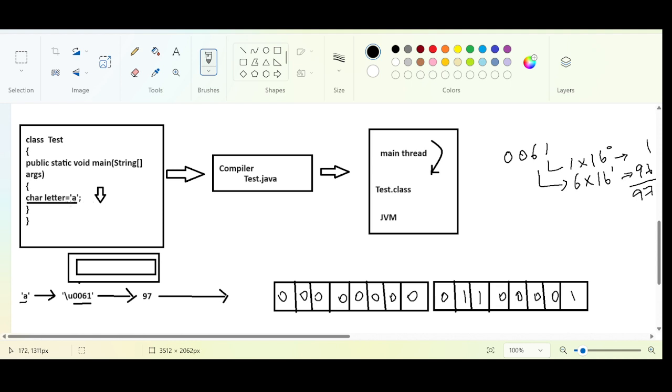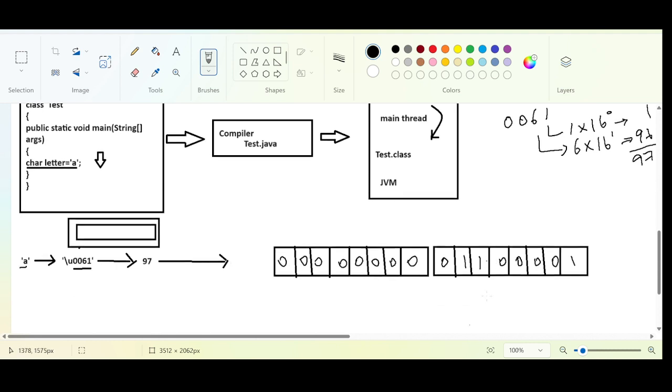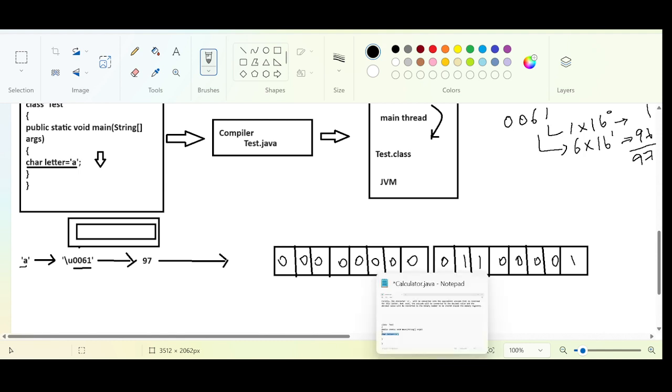To execute this particular instruction, the character data type, it is going to identify the equivalent Unicode, and this Unicode is getting converted to decimal, and this decimal is getting converted to the equivalent binary number. This is step 1. So after this, what happens?